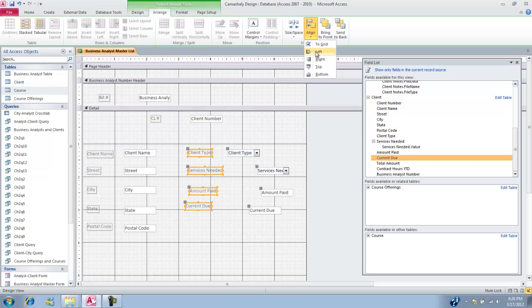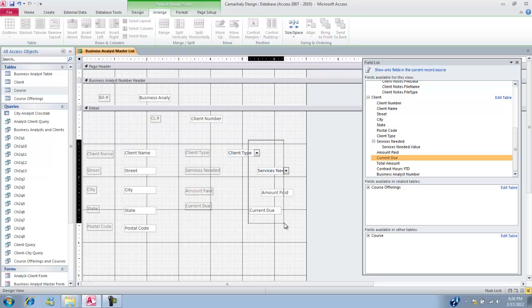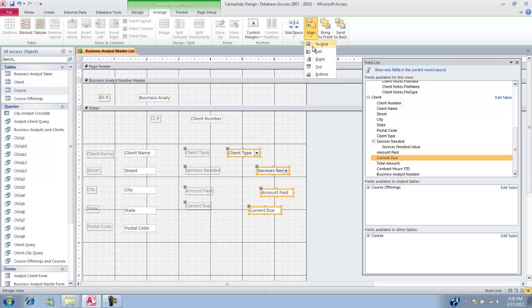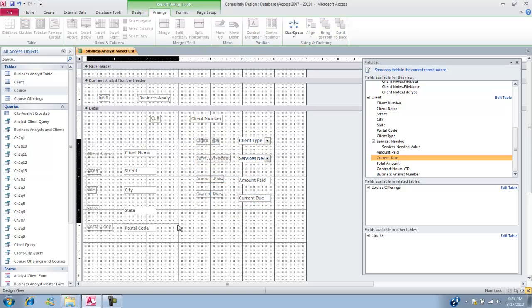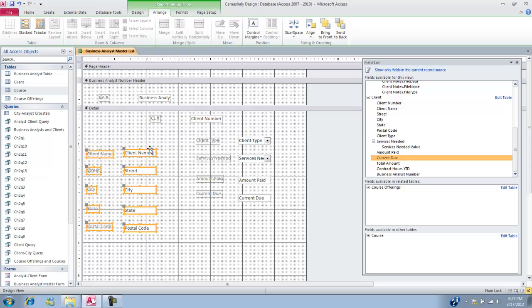Align the left of those. Now you might think the spacing's kind of off on this, and indeed the spacing may be off on this a little bit, but let's do this.